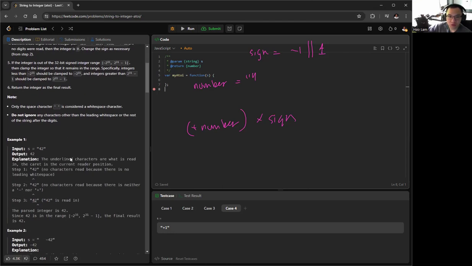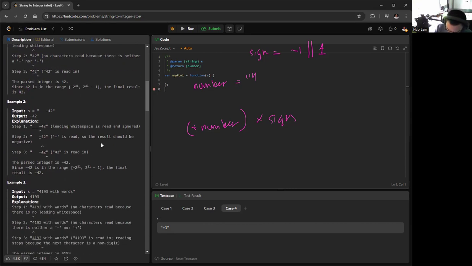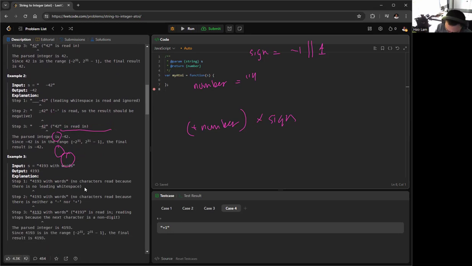Okay, so that's pretty straightforward. So here, 42, this is a positive number because there's no plus or minus. We assume that it is positive. Right here, we ignore the leading space, and read in the negative sign, and read in 42, and 42 is in range, so we return 42. And the last example, we read in 4193. And when we reach the white space, it's no longer a valid digit, so we just ignore the rest of the string.